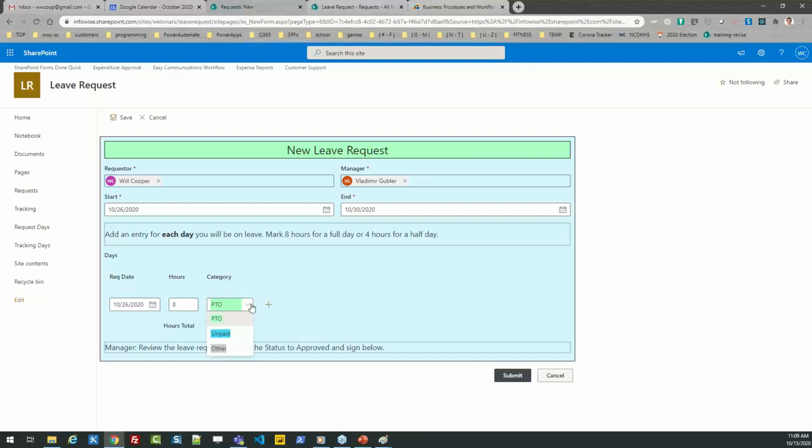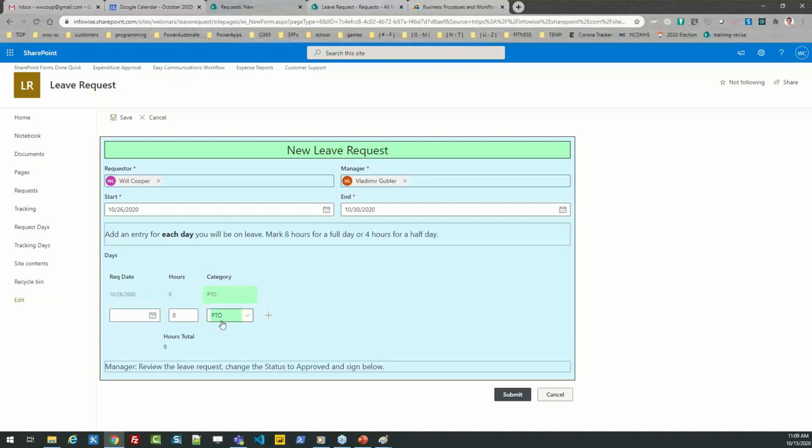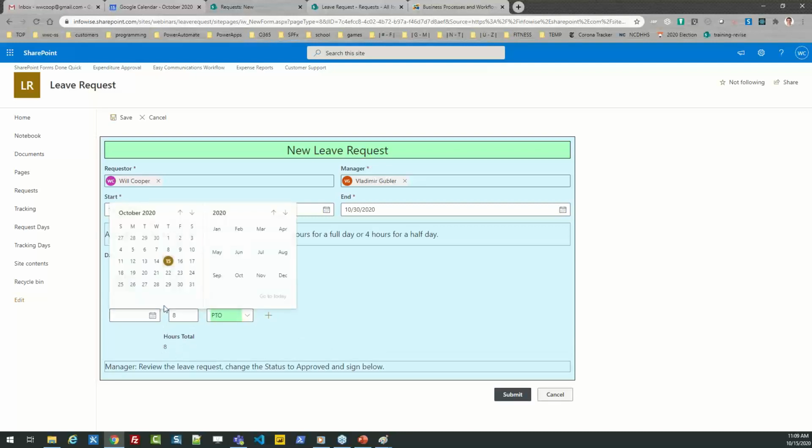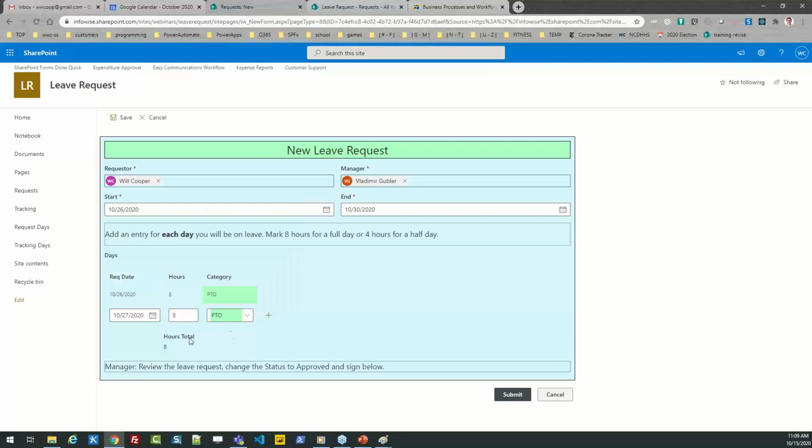Then I've got some categories. I just came up with some arbitrary categories. It's really easy to change these if you want to. By default, it's PTO. I just hit this little plus button. You'll notice there's a little roll up. It's going to keep an hours total for me. So I just put in all my days here.